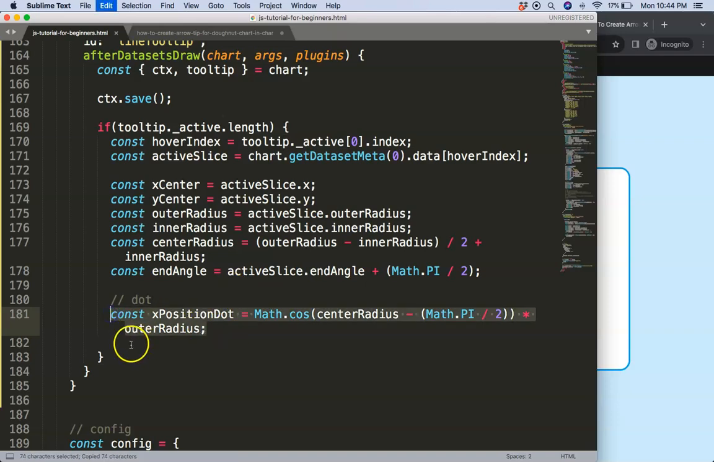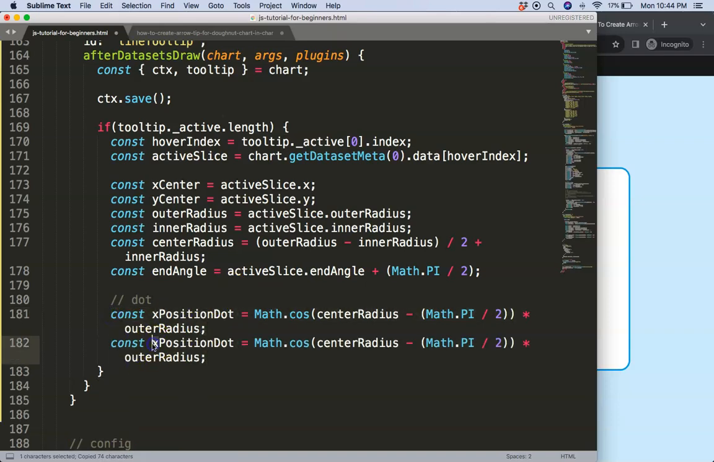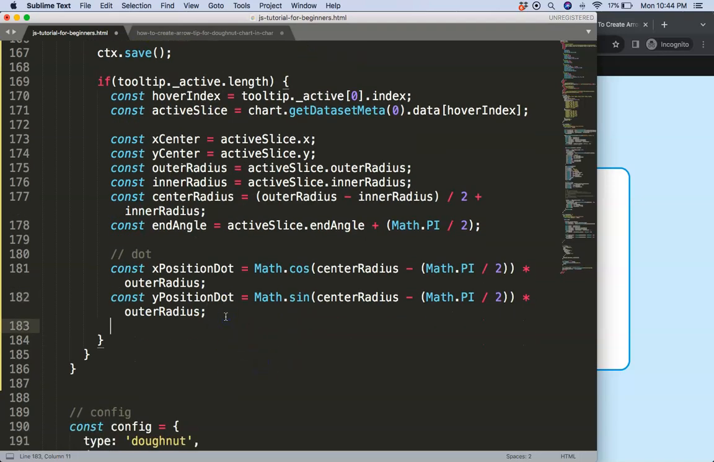Next, I'm going to do the same thing, but now it's for the y position. For the y position, we keep everything the same, with the exception of sine. So we're going to keep that one in there. And now let's see if we're getting the expected item. So I'm going to cut out this save and move it down here.